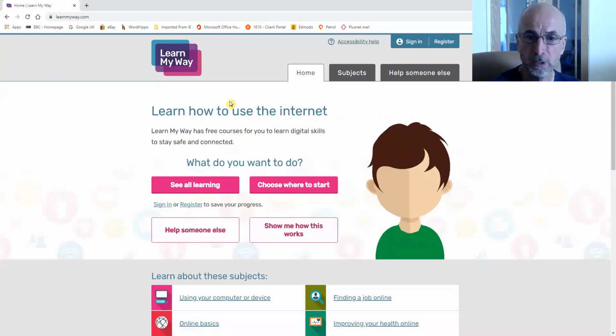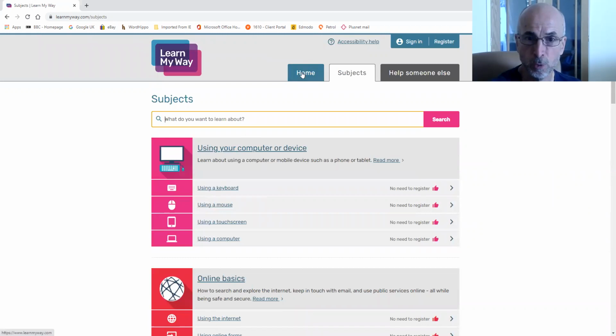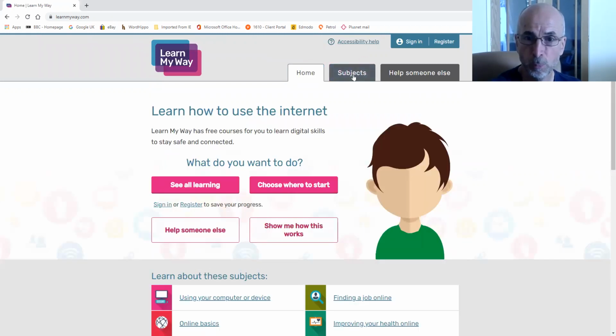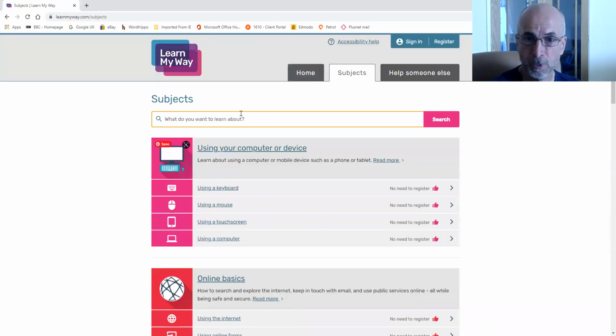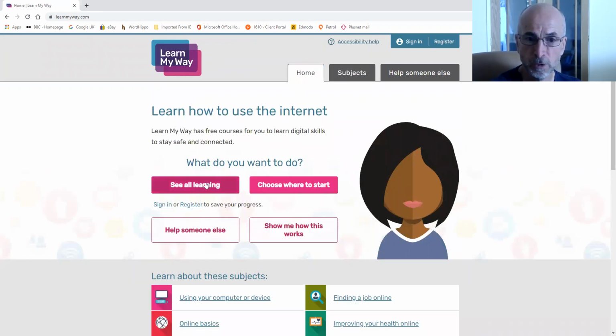So you might already have noticed that there are 2 ways to get to the subjects. Either by clicking on See All Learning there, I'll go home again, or by clicking on Subjects, the second tab, and that does the same thing. Okay, go back home by clicking on the Home button. So See All Learning is really the same as the Subjects tab.